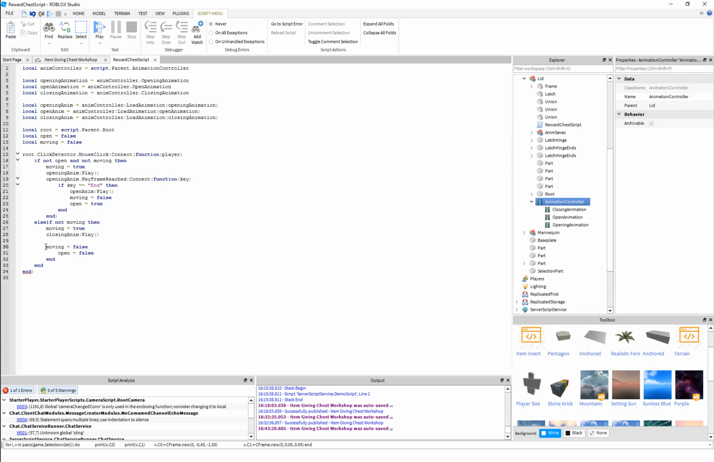And we'll do closing anim dot stopped connect function, and there we go. Because we're making a little function here, we've got to make sure that these brackets line up with these, and there we go. I'll admit I'm not a professional scripter, but I'm going to do my best here to show you guys how to do this. So let's try this.